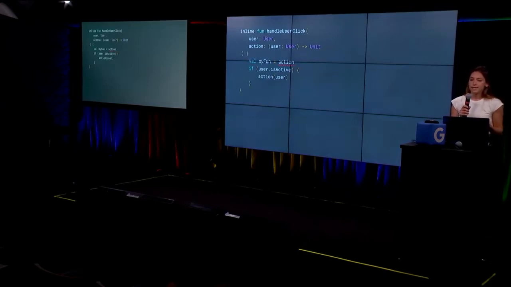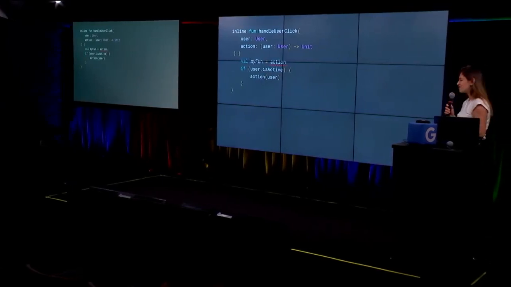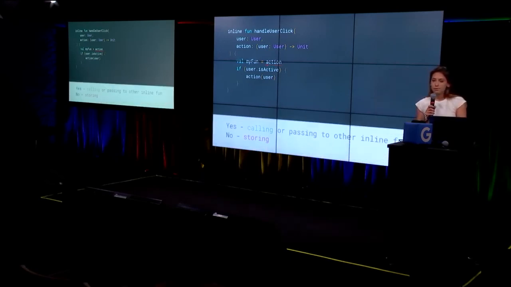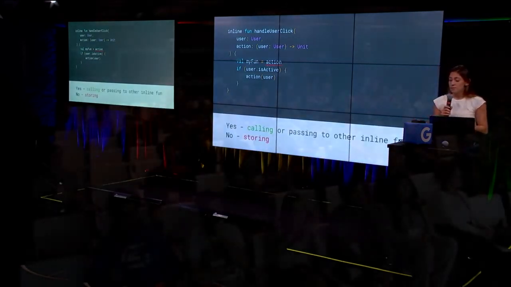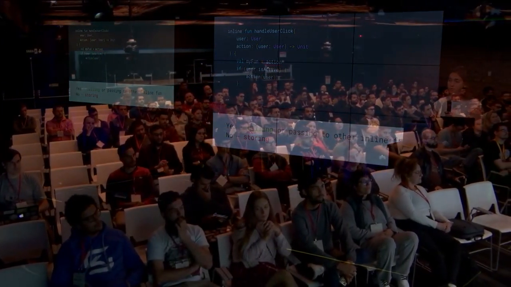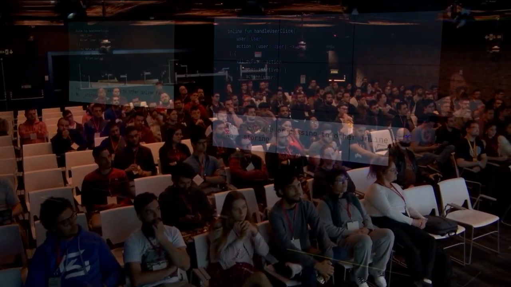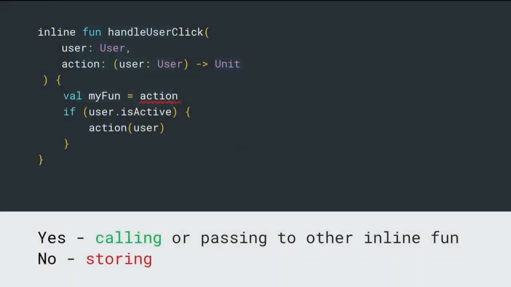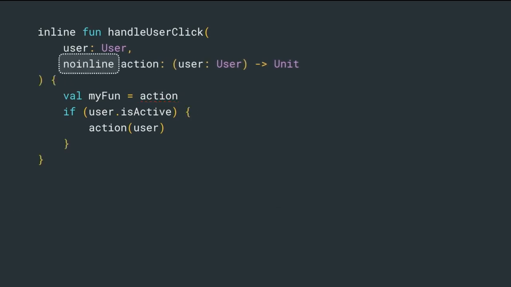OK, but let's say that we have our handle user click, but we want to do something more with the action. Let's say that we want to store it in a variable, that we want to use it for something else. Well, we can't do this, actually, because inline functions can only be used when you're calling or passing other inline functions. But you can't store inline functions, which makes sense, because in the end, you have nothing to store. Kotlin wouldn't know what to store because it just tries to copy-paste to move code from one place to another. So if you do want to store that function, what you need to do is to use noinline, which is our next keyword.